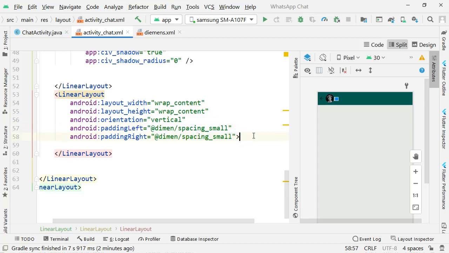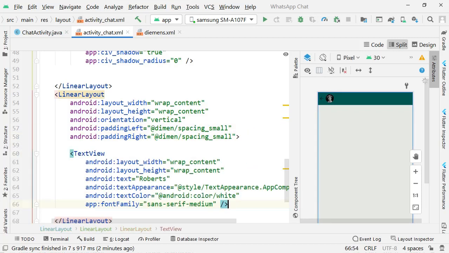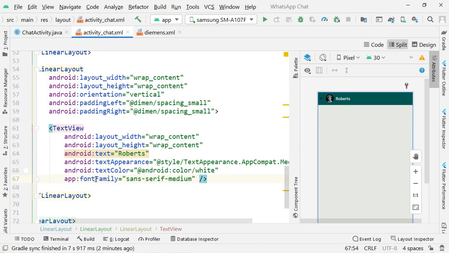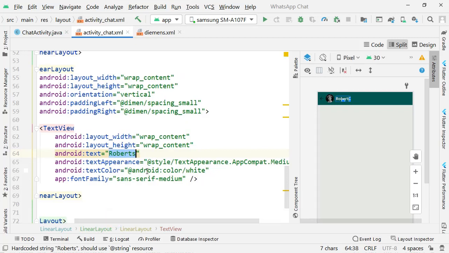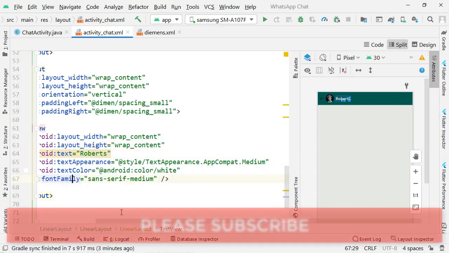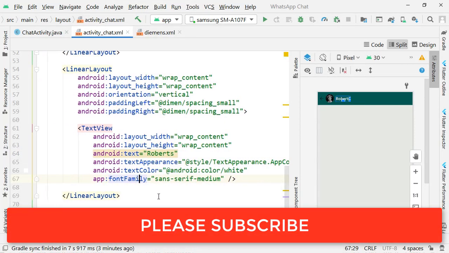Yeah, I'm going to put something else. It's having padding left of spacing small and padding right of spacing small, and I'm going to put some text inside. Okay, so I put there some text. You can see it is just layout width of wrap content and height of wrap content, and the name is just Roberts for now, just as a placeholder, and it is having the text appearance of art style, text appearance appcompat.media. You can as well write this one, and then it is having the text color of android color white, and then it is having the font family of sans serif medium.